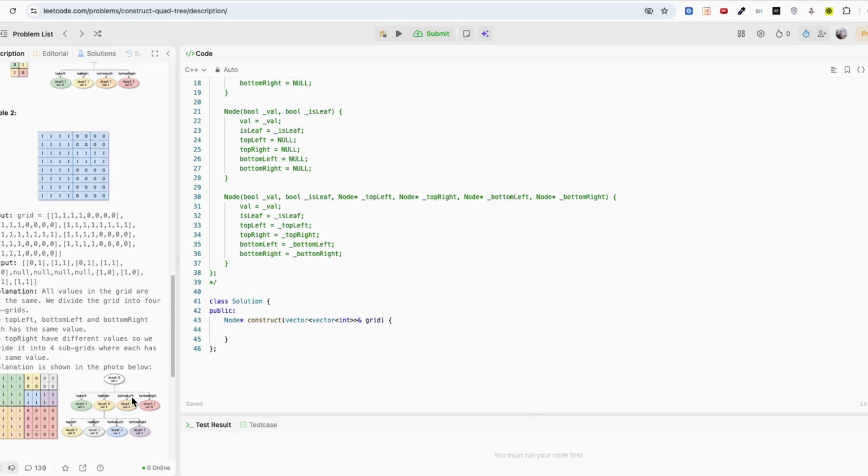I'm sorry for that. So we'll start again by creating the quad tree. We have been given a grid, so what I do is I'll extract the size of the matrix.